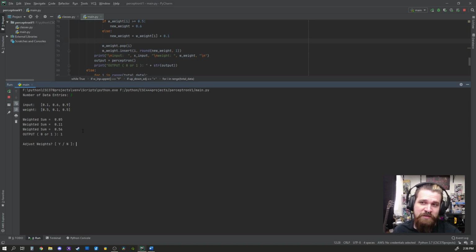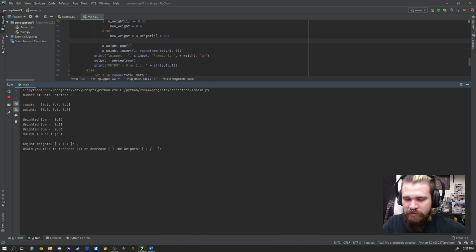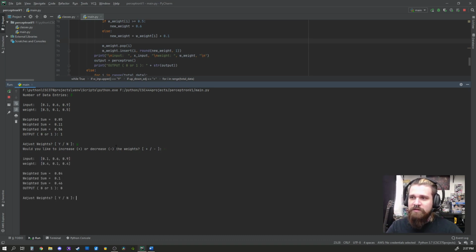Say we wanted our output to actually be 0. Let's go ahead and adjust our weights. And what we need to do is decrease them since it's above our value. So let's go ahead and enter decrease. And as you can see, our previous weights here and our new weights. So there you go, that adjusts it. It's now below our threshold, so the output is 0.